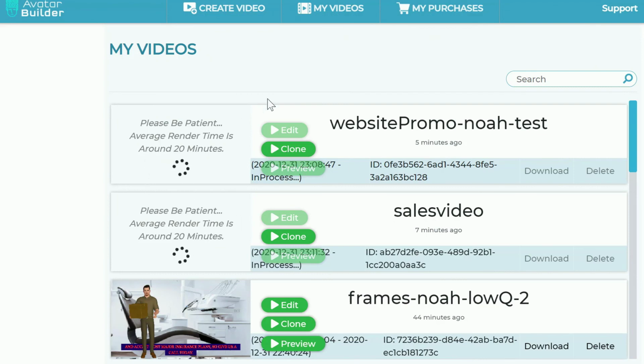Now, after the video is created, you have 3 options. One, you can download it, clicking the download button to your right here. You can clone this project and create another one, or you can even go back and edit it and re-render it again if you made a mistake on this project. So you have those options as well in this section. So that is in a nutshell what Avatarbuilder is. It's so easy to use.